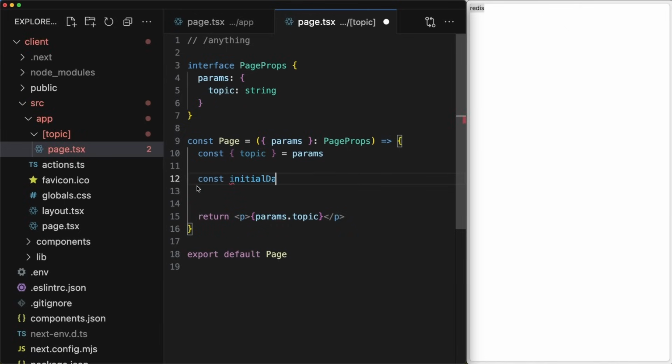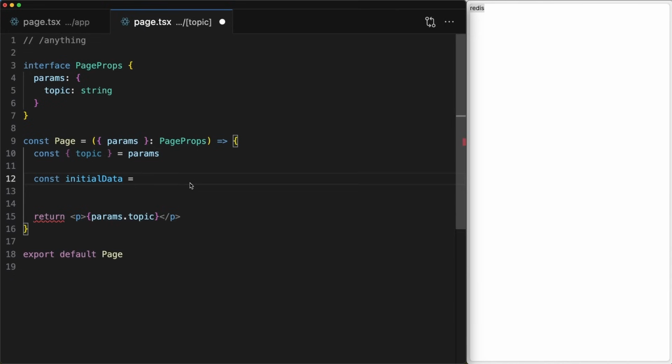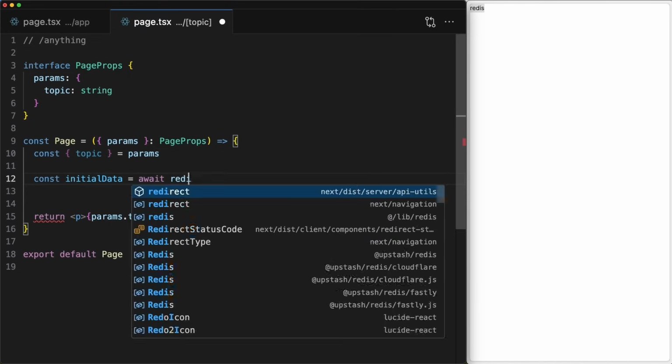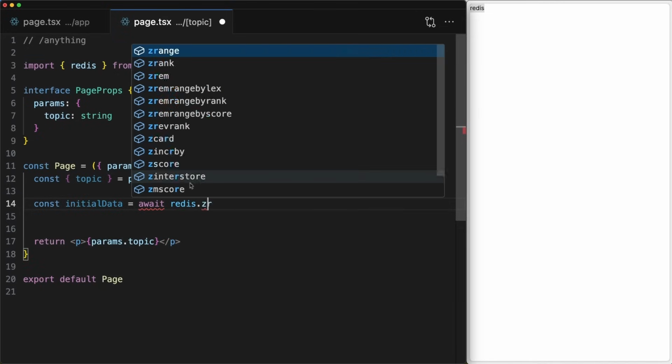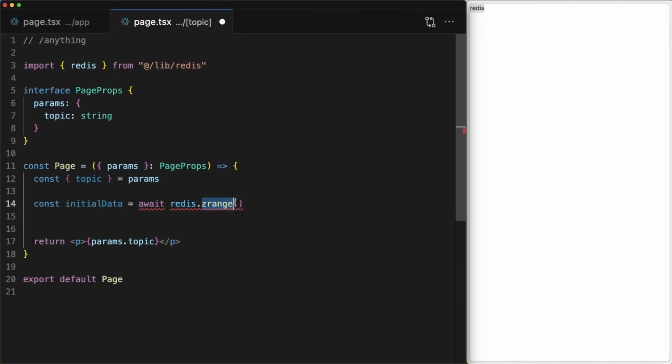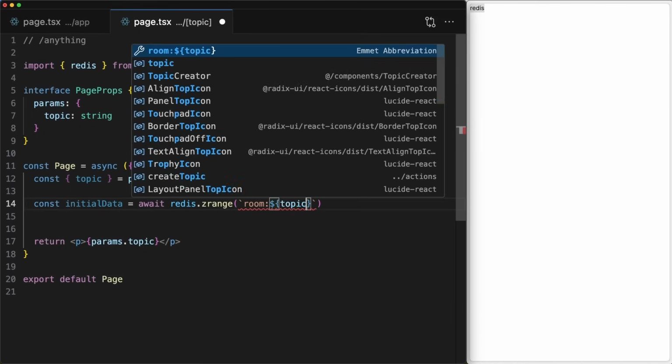Let's say const initialData, because we're going to pass this data as the initial data into our client-side component, as you're going to see in a second, is going to be equal to await redis.zrange. The zrange allows us to get items from something called a sorted set. You're going to see more of this later as well. In order to use the await keyword, we need to mark this page as asynchronous. Now, inside of the zrange, we're going to pass some configuration, for example, the name of the set that we want to grab stuff from. This is going to be room, and then the topic.